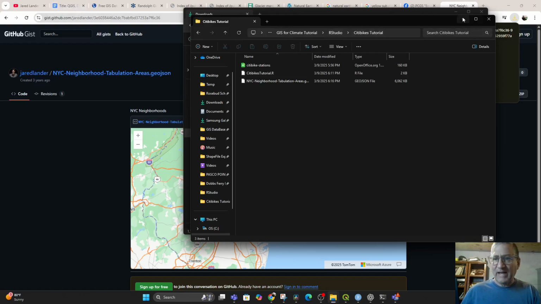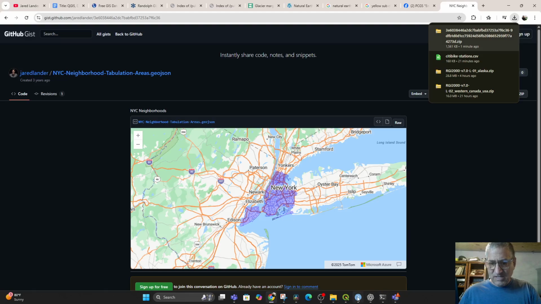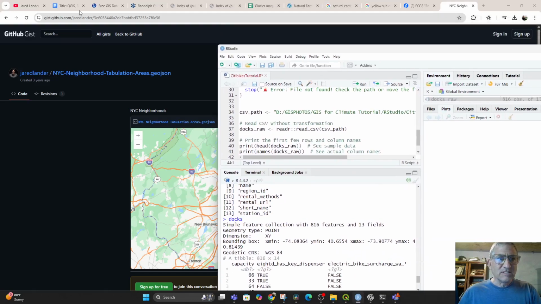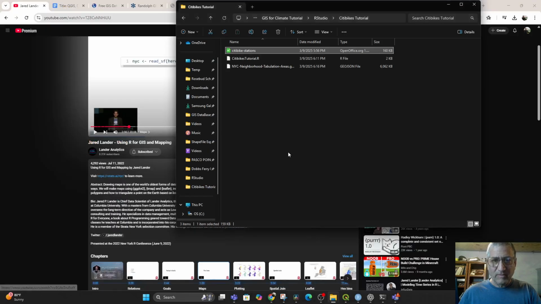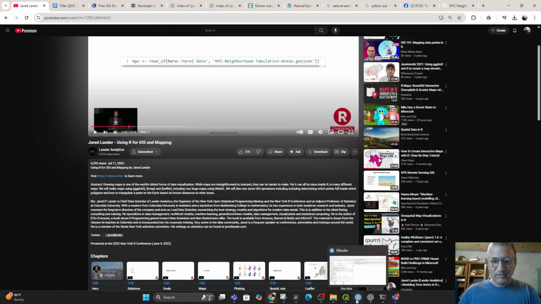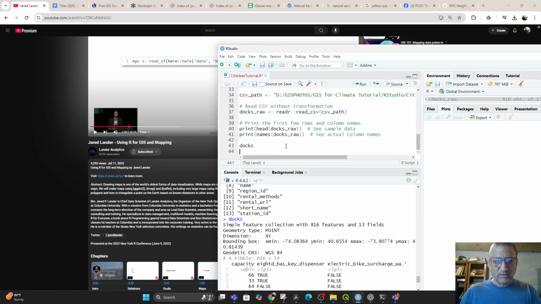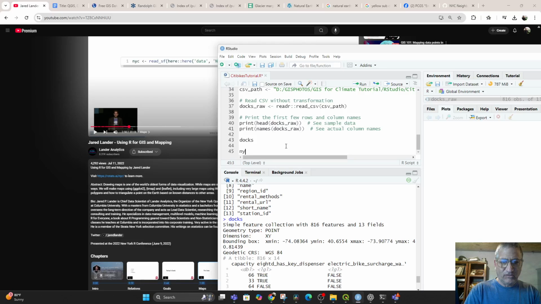And then since I have that data, I should be able to go in here, and he says to do NYC is defined as read SF here, but I'm not going to use that. I'm going to use the full path so that other students could use it no matter where they store it. So I will go back into my City Bikes tutorial, grab the path, and say NYC is there, and that's where we're pulling it from.